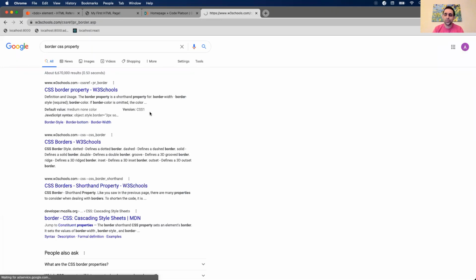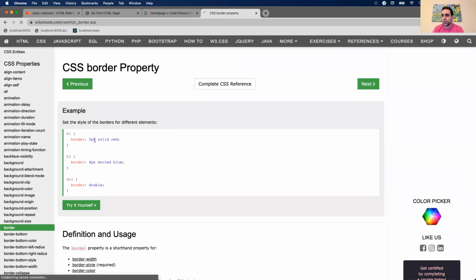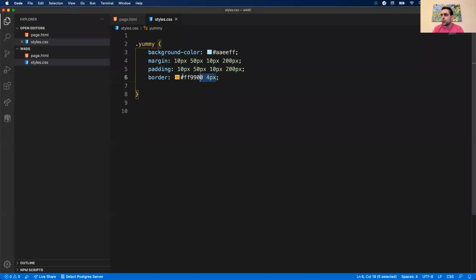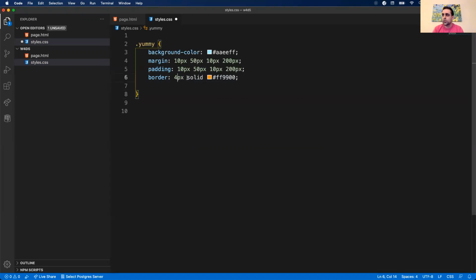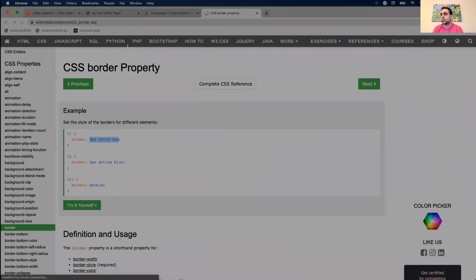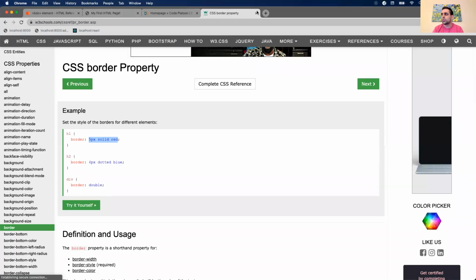Okay, documentation, always good to read. All right, so we do border. Okay, so I need solid. All right, let's copy that. Paste that there. And then I'll do my orange color, so we'll do F9. All right, so we're going to get a 4 pixel border. It's going to be solid, and then it's going to be orange. So let's refresh.